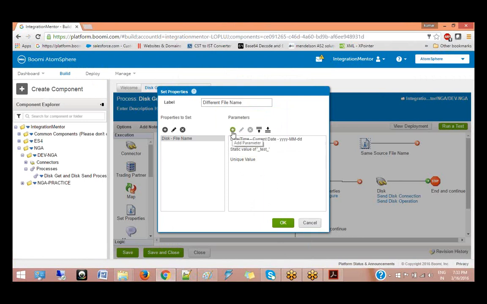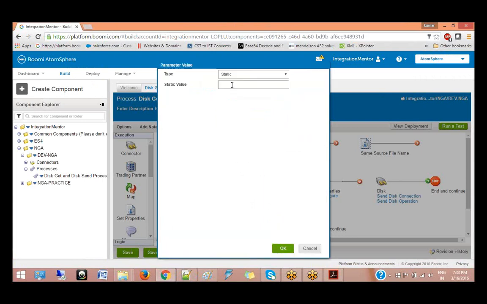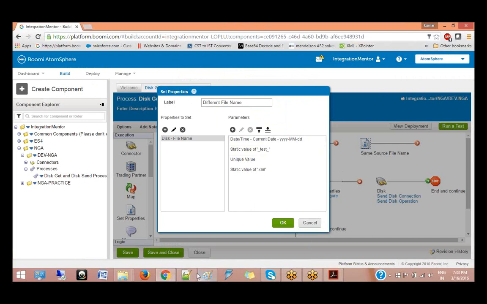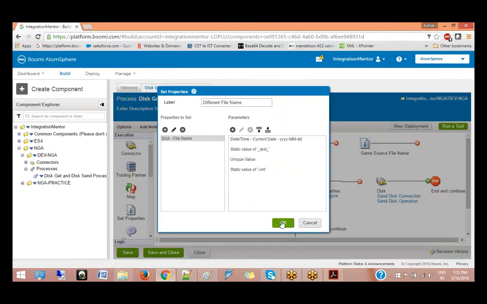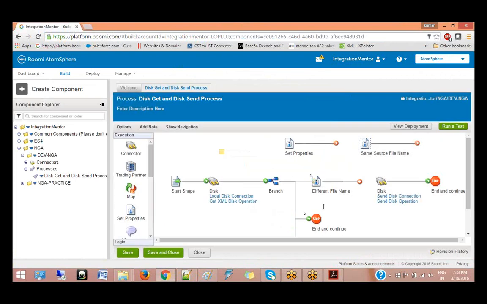Finally, what is the format? Again, press the plus button. What is your format? .xml. This is the complete format. See, now you observe four tasks completed: date underscore test underscore unique number and .xml. All are finished now. So finally press OK, so connect these two.